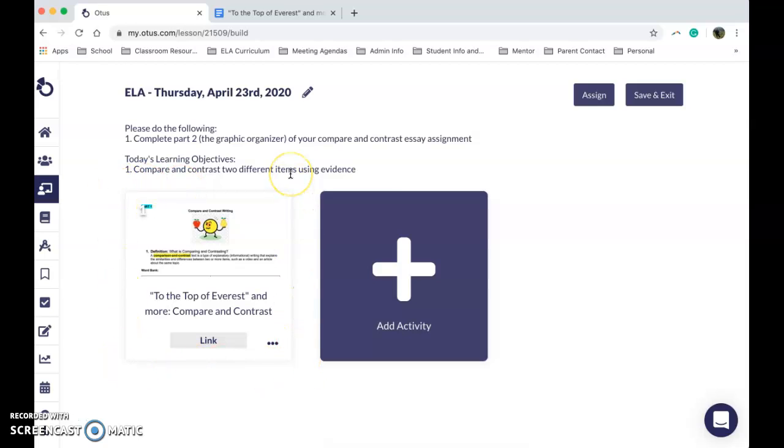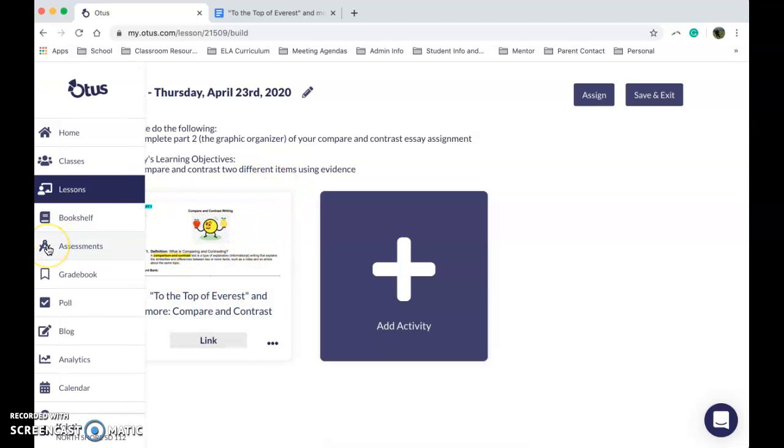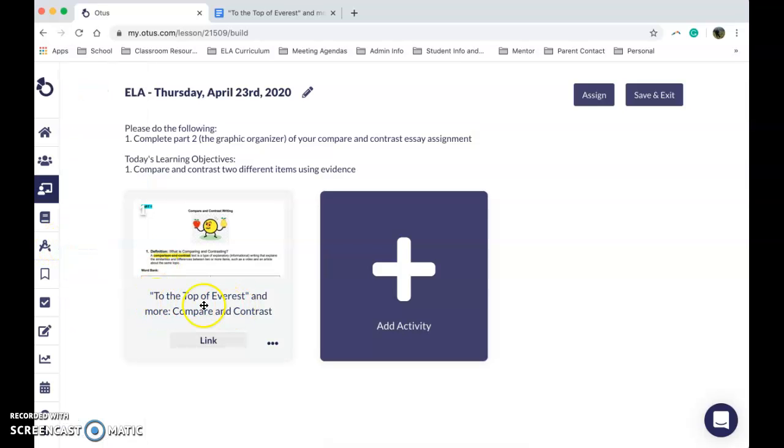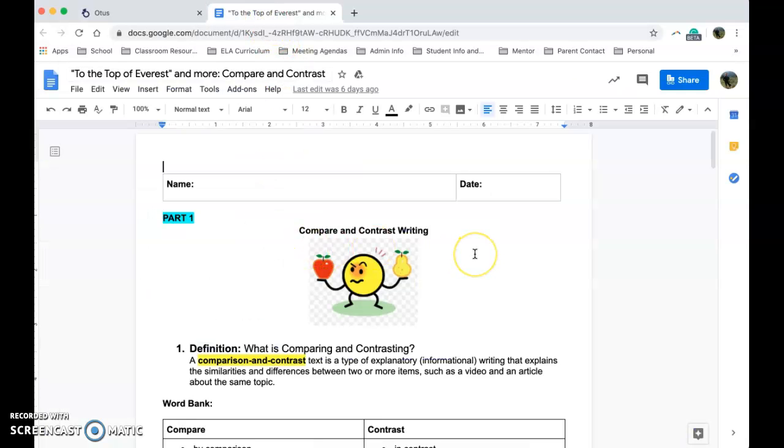Today you're going to be continuing to work on your compare and contrast essay that we started last Thursday. So today you're going to need to click on this link. It will take you to your assessments, and you are going to need to click on the assessment that says To the Top of Everest and More, Compare and Contrast. And that document looks like this.